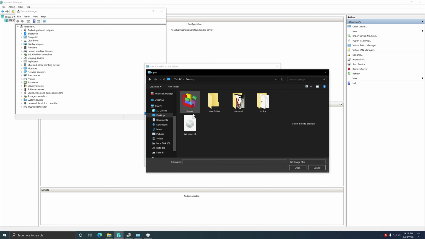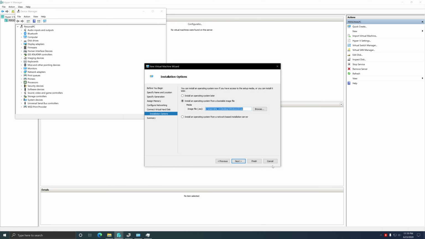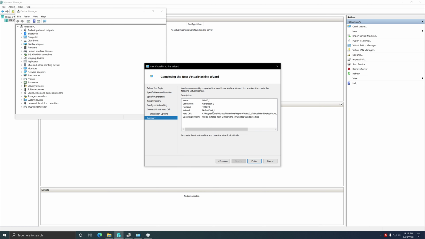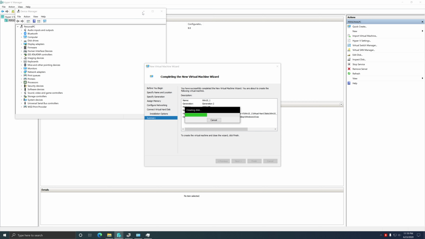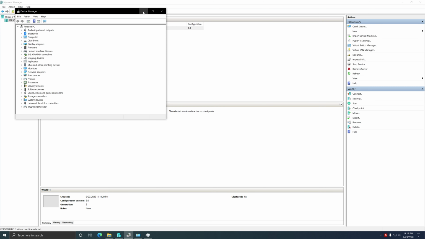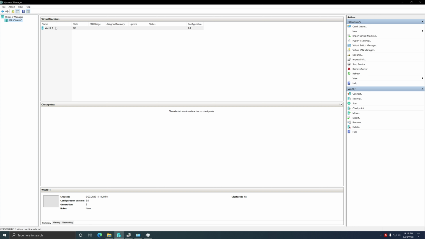So the ISO file is on my desktop. I'm selecting the file and clicking open. So here I'm going to click next. And then this is just a summary of everything you've set so far on the machine. And I will click finish. So once that's complete, we now have the VM here.